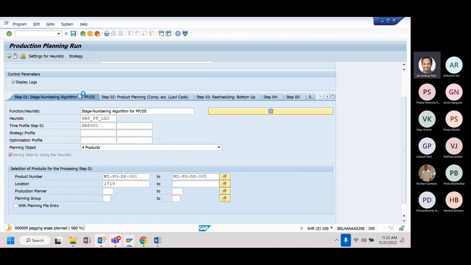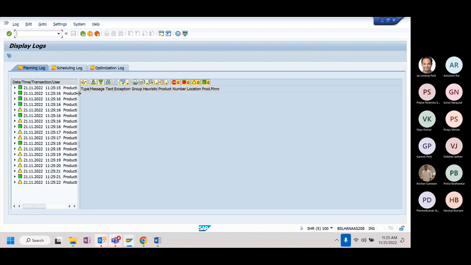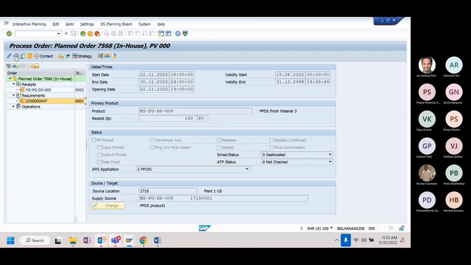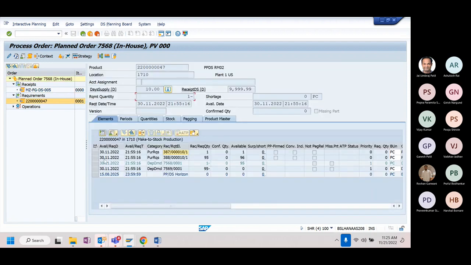I think my rescheduling should be done, but it will not reschedule. Let us see. Yeah, it's changed. Okay. Now you can see that the date is changed. 30.